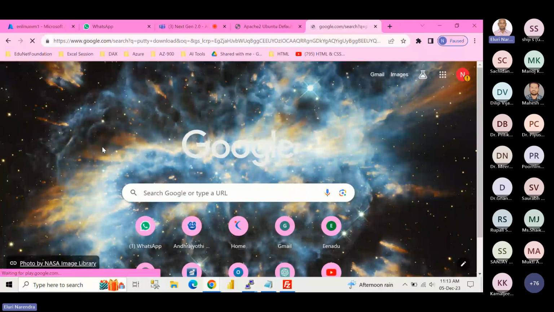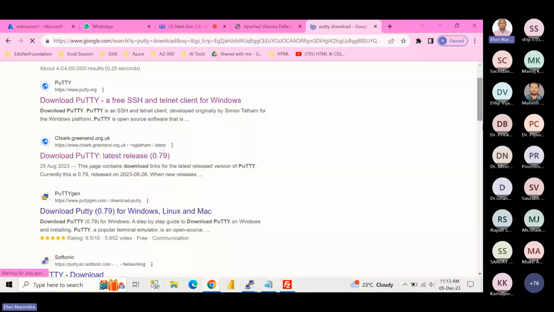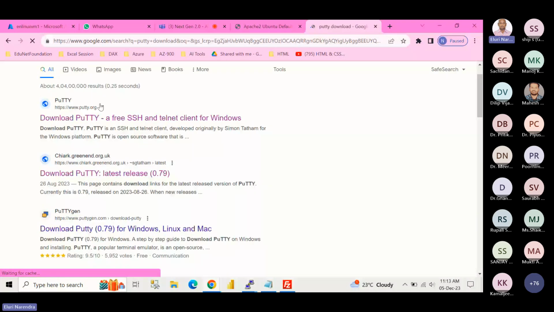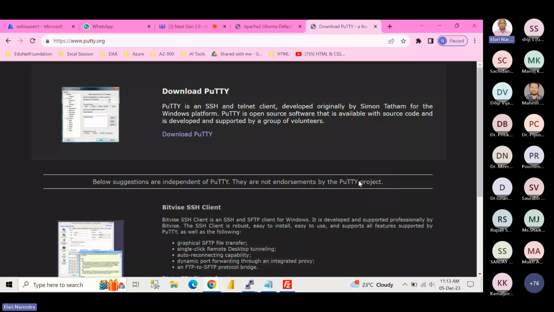Just type Putty download in the browser and see here. You can see so many links will be there. In these links, you can see a free SSH and Telnet client. The client version you need to download, Telnet client for Windows. Just click on this. From this you can download Putty. So this is the option. You just click on this, download Putty.